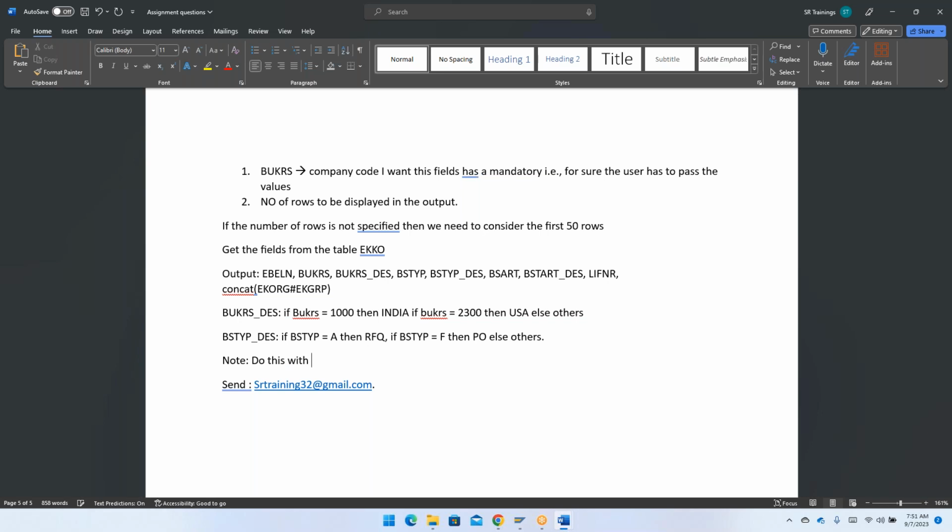Old syntax and new syntaxes, using the conditional operator and the switch operator. For one field you go ahead and use your conditional operator, and for another field you use your switch operator, so that you will be knowing both the operators.